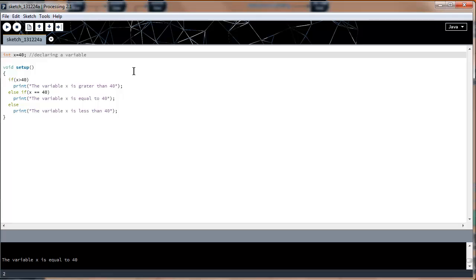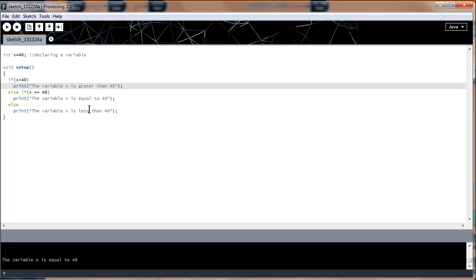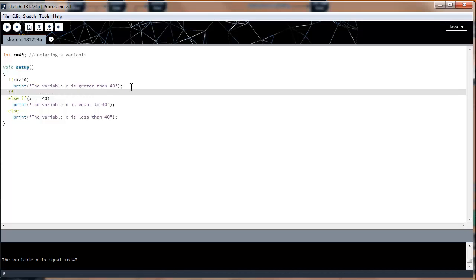If you guys understand this syntax and how ifs and elses work now, then you're ready to move on to your next tutorial. Quick thing though, say I put another if below this if, okay?